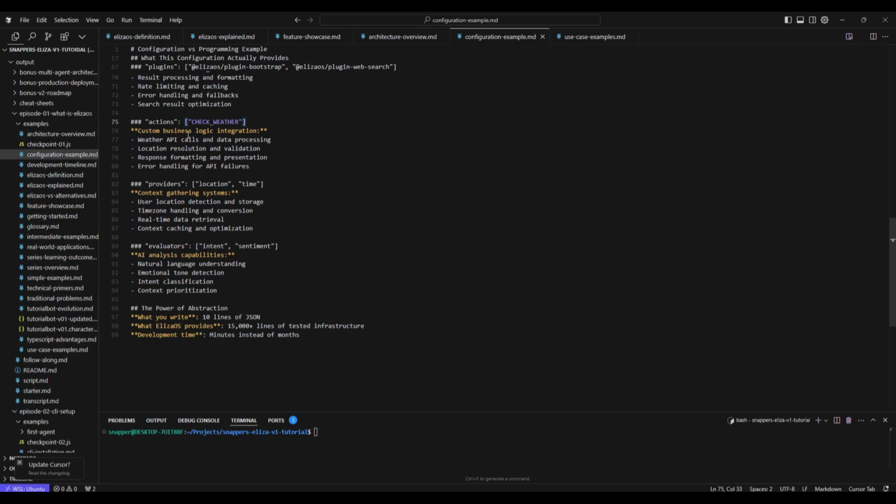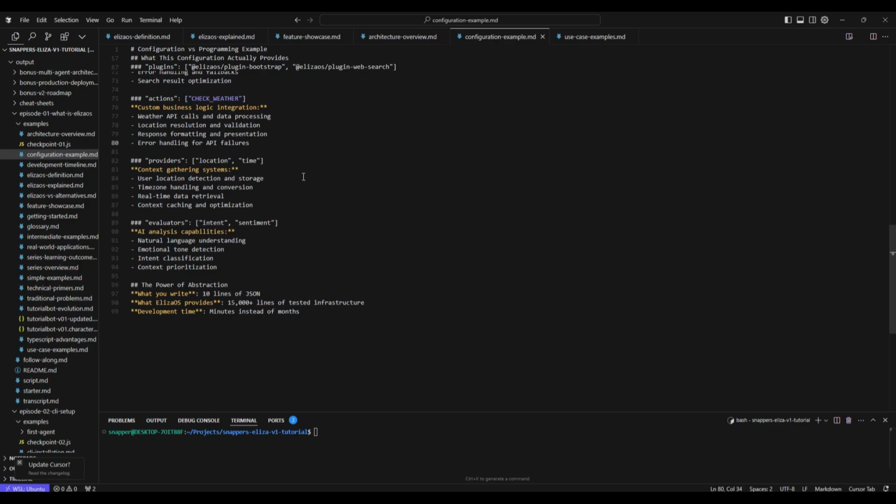We've then got actions, so check weather is obviously, we've talked about how that works. It would have weather API calls and data processing, location resolution and validation, response formatting and presentation, and error handling for API failures. Providers, those are the context gathering systems, so we've talked about how they work, and the evaluators are also built into that.